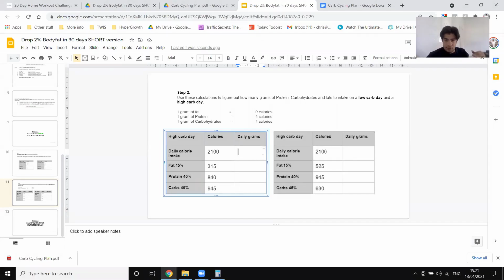Okay, so this is really, really simple. So daily grams, we don't need to do this. There's no number in this one. We can cross this one off. But if you don't know, 1 gram of fat equals 9 calories.